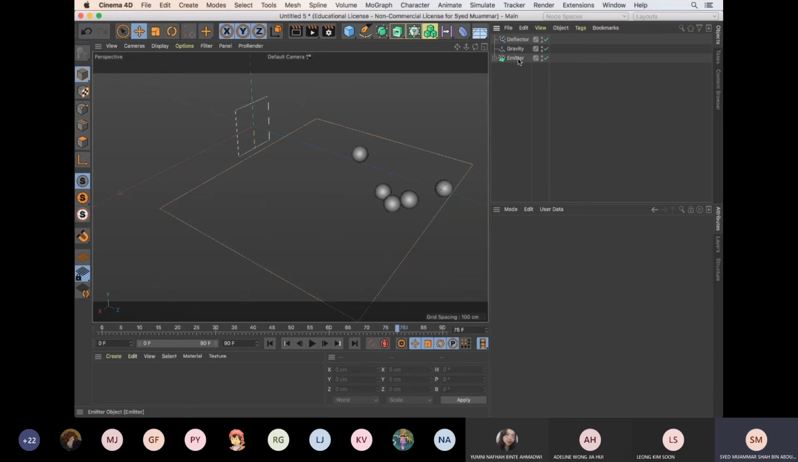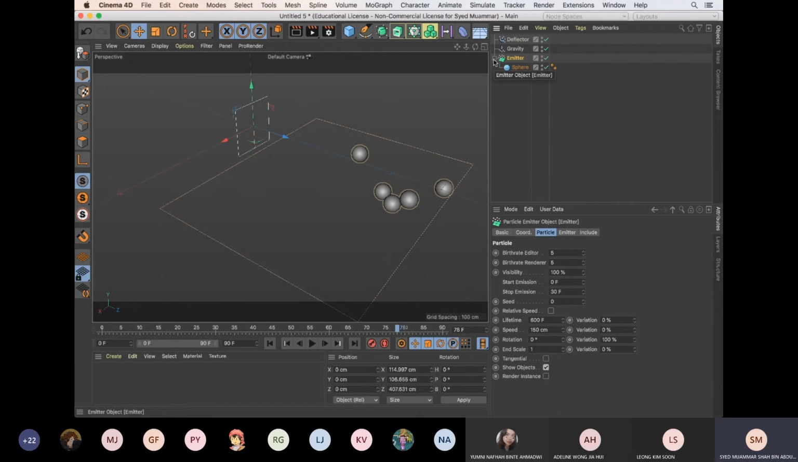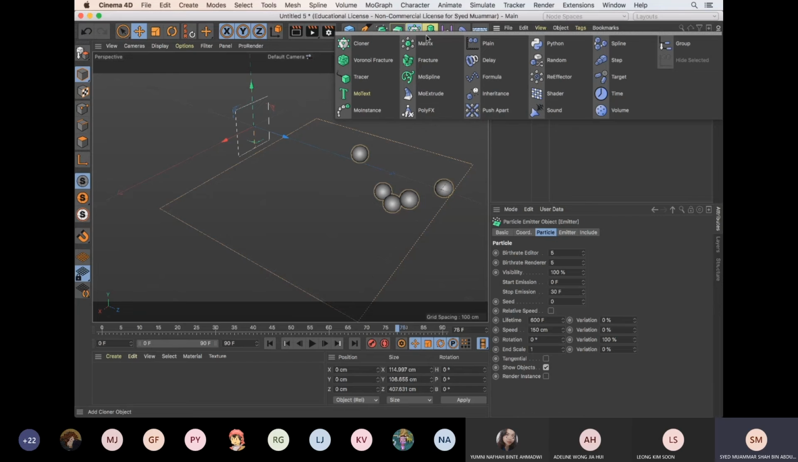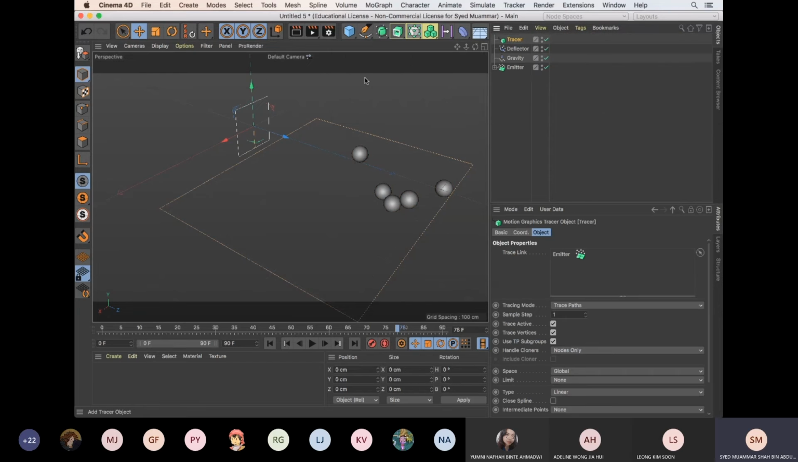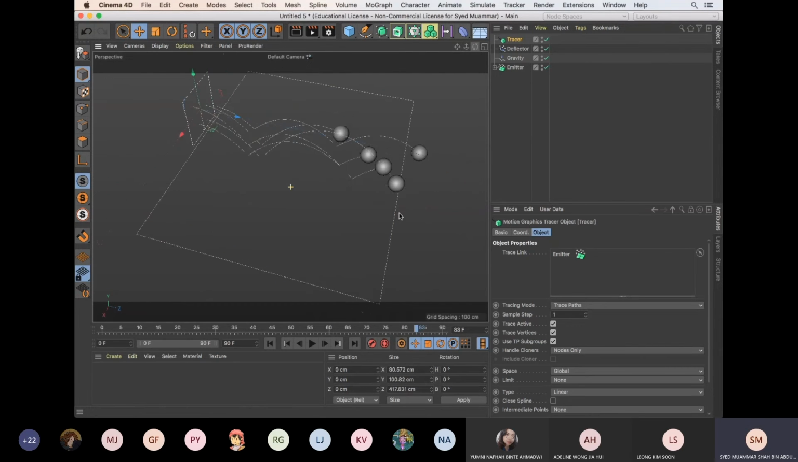So again, there's a few ways. When you apply the tracer, you can select the emitter first, then choose under the MoGraph, choose tracer. If you don't select the emitter when you create the tracer, then you need to drag the emitter inside this trace link. Okay, so now when I play, you can see that the movement or the position of the particle is being traced by the tracer.